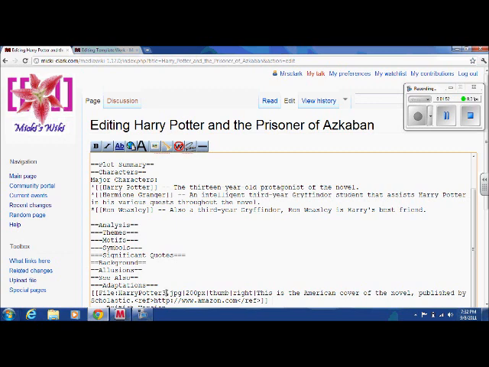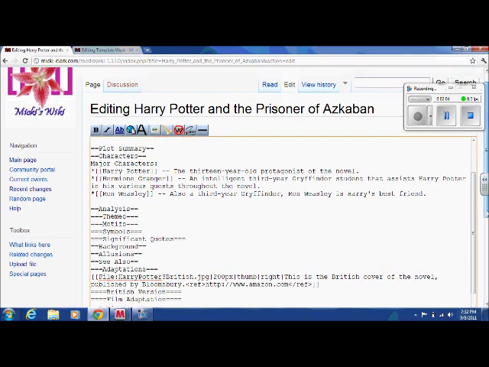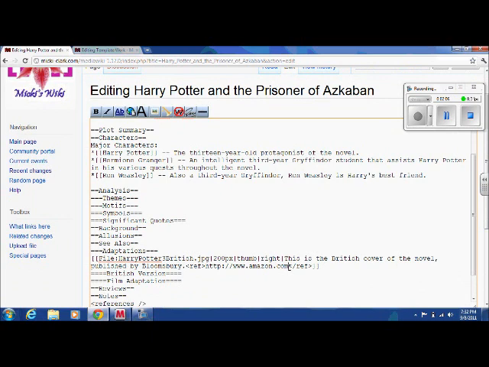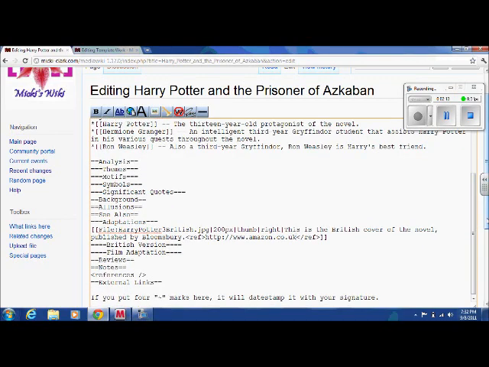All I'm going to need to do here is change the title. And I'm going to change this to the British cover of the novel, published by Bloomsbury. And I got that from the British Amazon site. So I'm going to scroll down.